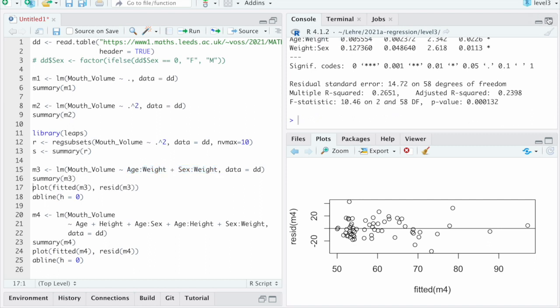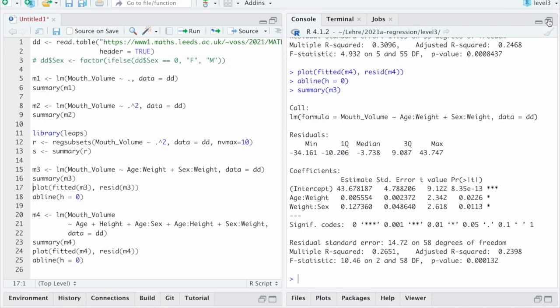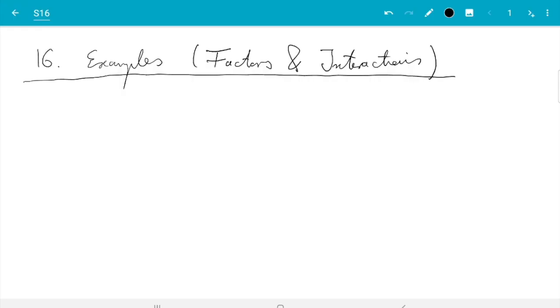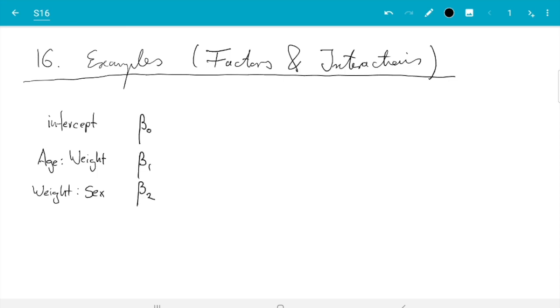So to conclude this, let's just have a quick go at interpreting this model. So what did we have? We use the smaller model, the one I called M3 in R. That has the intercept, which I want to call beta 0. And then we had the interaction between age and weight, and the interaction between weight and sex. So beta 1 and beta 2.